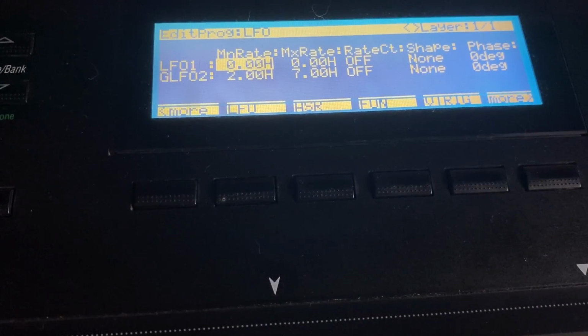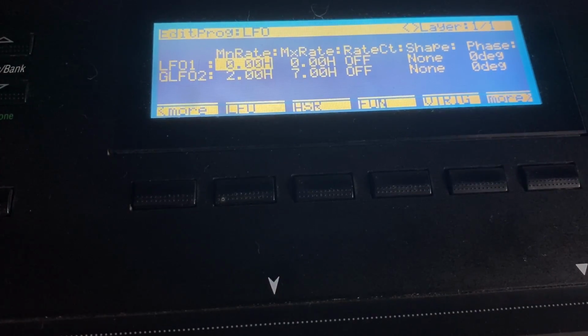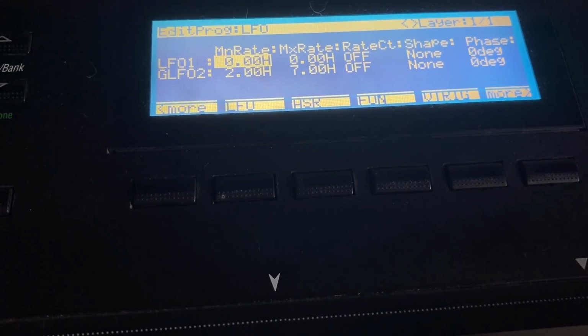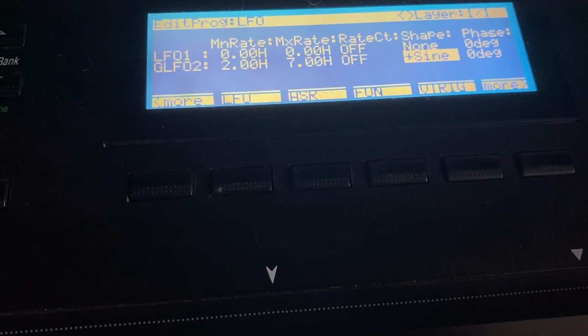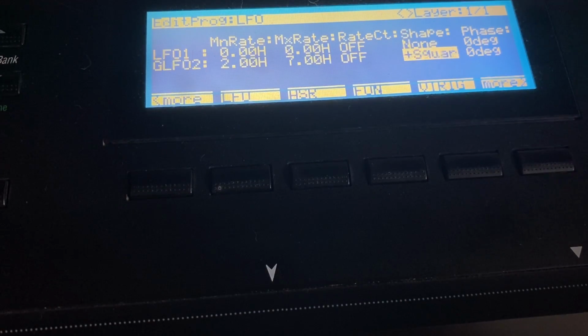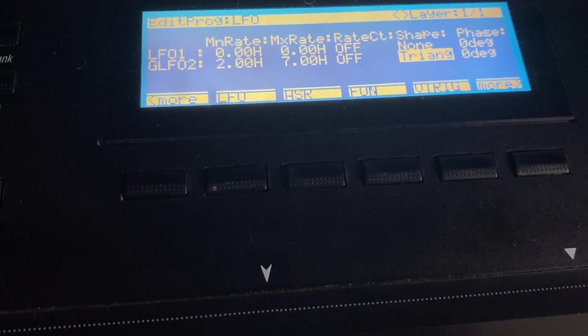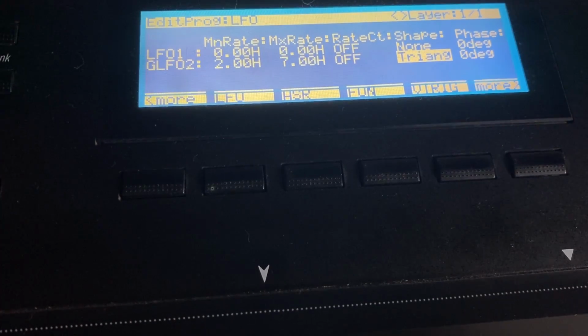So I don't have to configure 3 sets of LFOs. I can just, across my layers, say I'm going to use the LFO2 and apply it. That way I can have the same vibrato. Here I set it to triangle, for instance, and that will apply across all my layers.